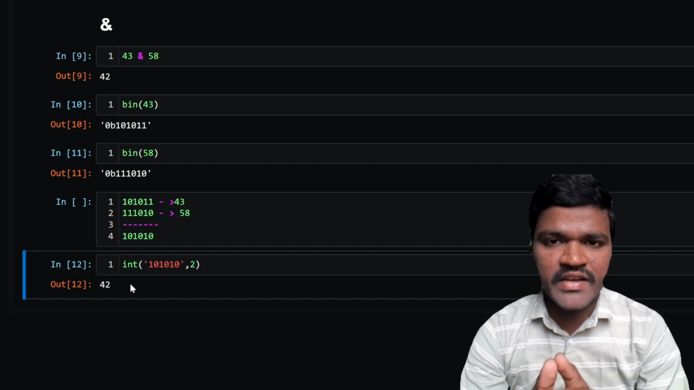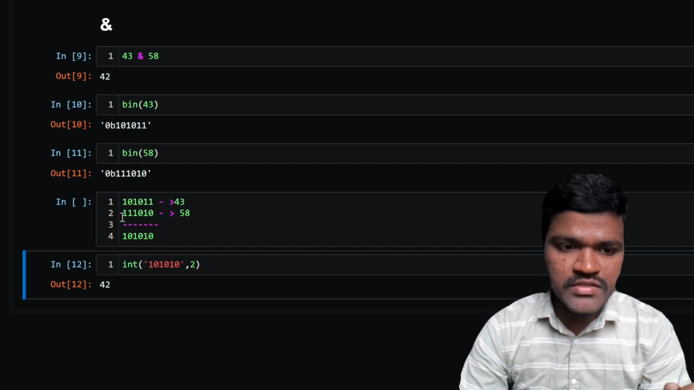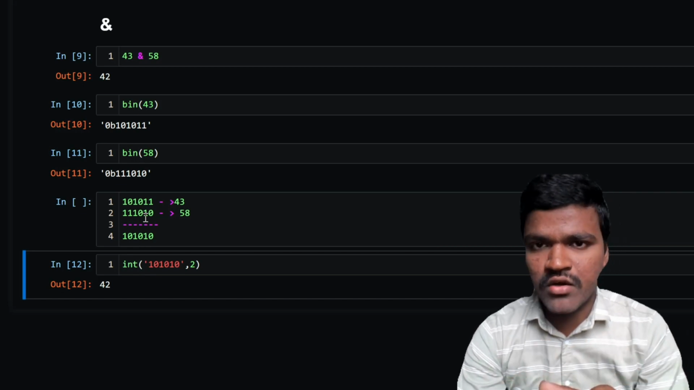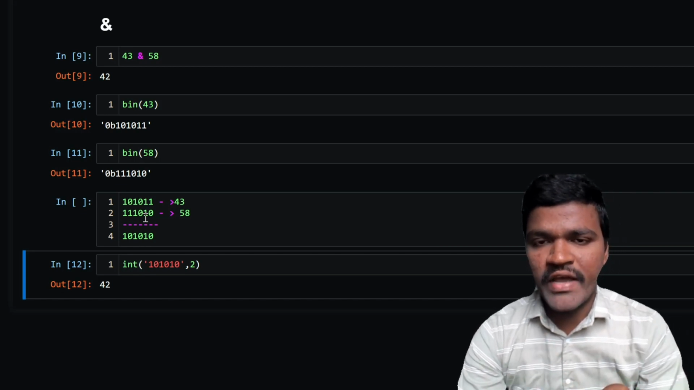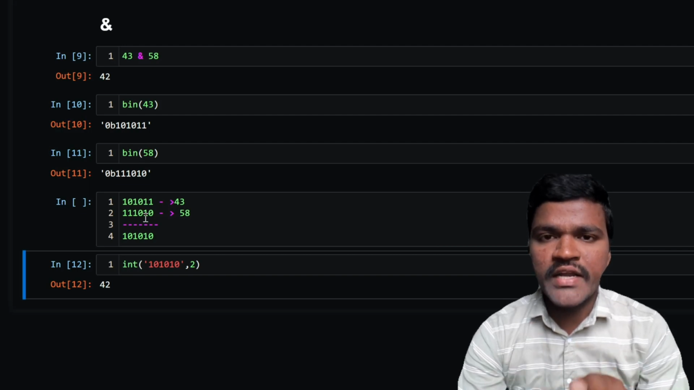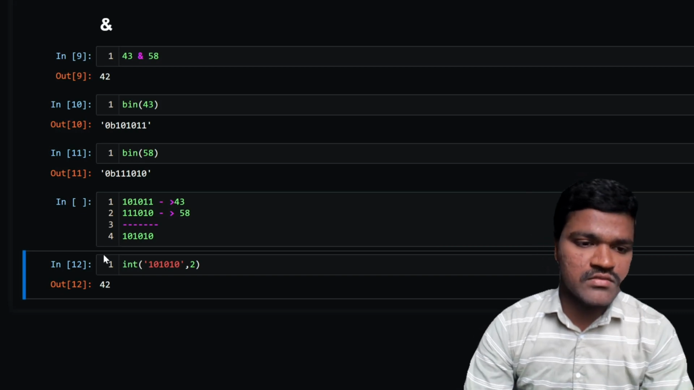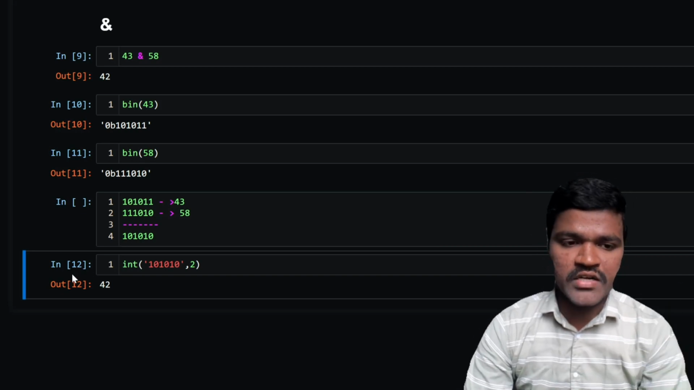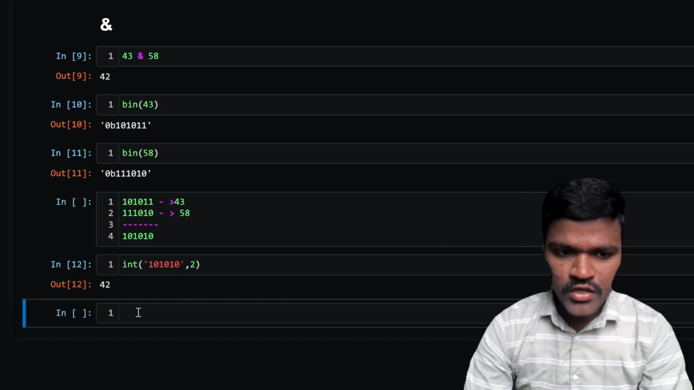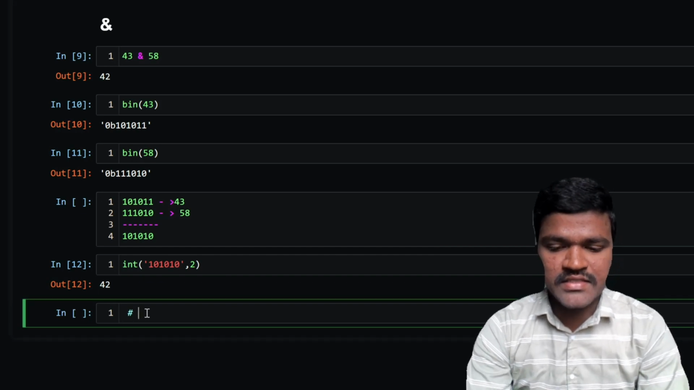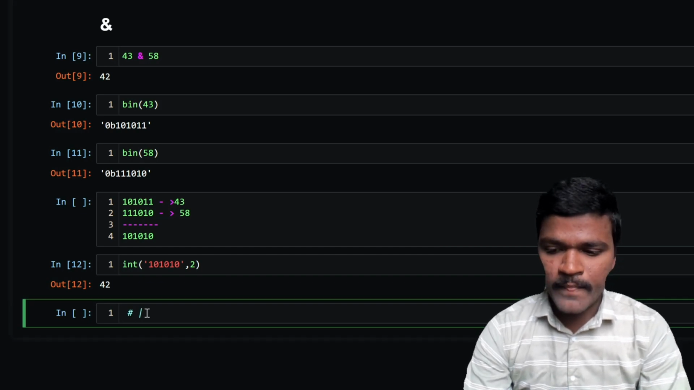So to summarize, binary and takes two values like zeros and ones. If it encounters any single zero value, it will consider it as zero. If it encounters only two ones, then only it will consider it as one. So I hope you have understood what exactly that means. So let's go ahead and understand this logical OR operator.